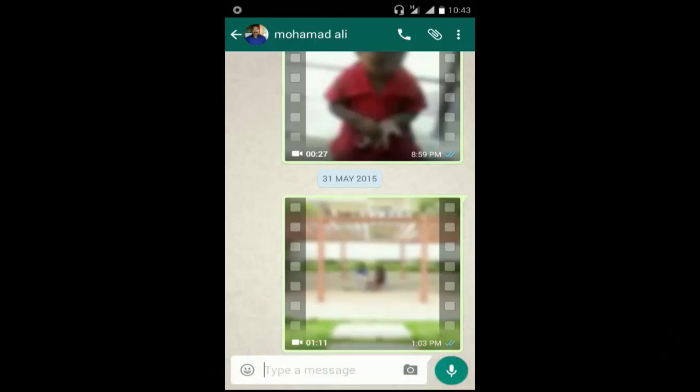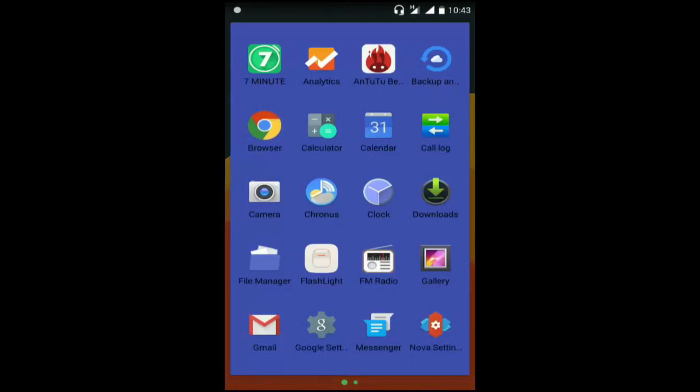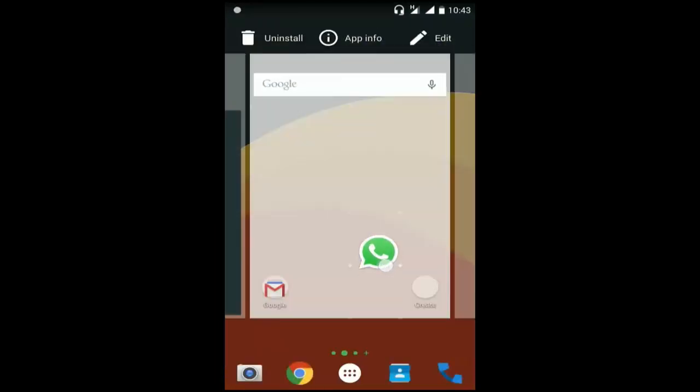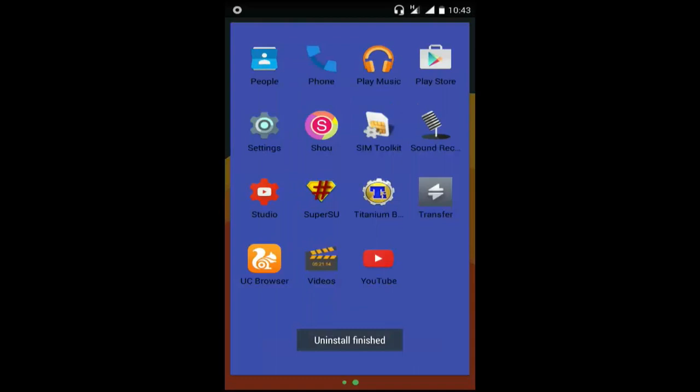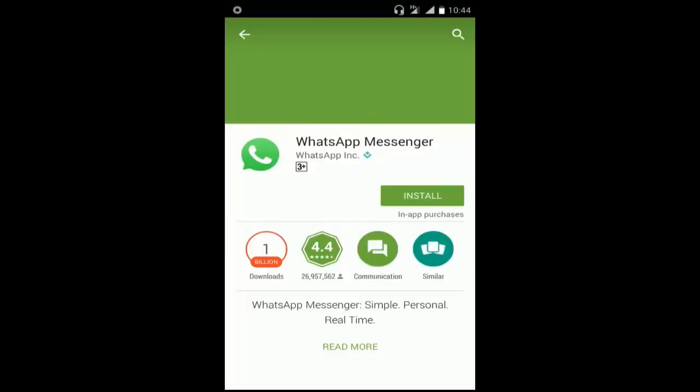Let's see the trick. First, what you need to do, you have to uninstall current WhatsApp. Just uninstall it. Before uninstalling, you have to back up all your data and copy it to an SD card or wherever you want. After uninstallation, you again have to install WhatsApp from the Play Store.